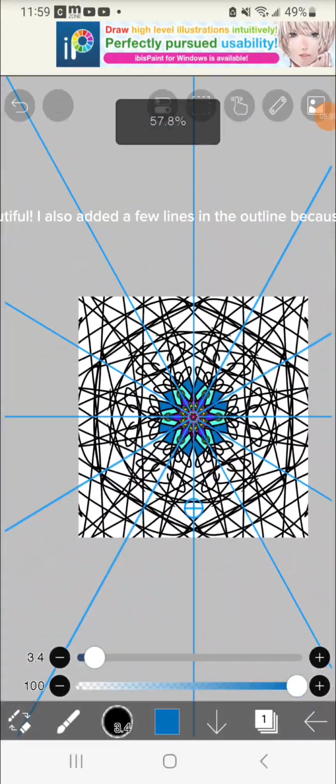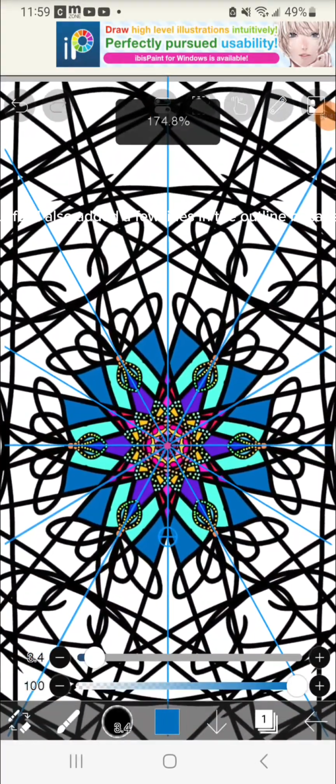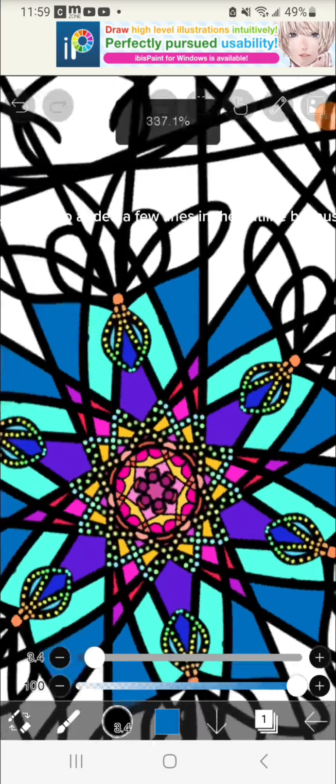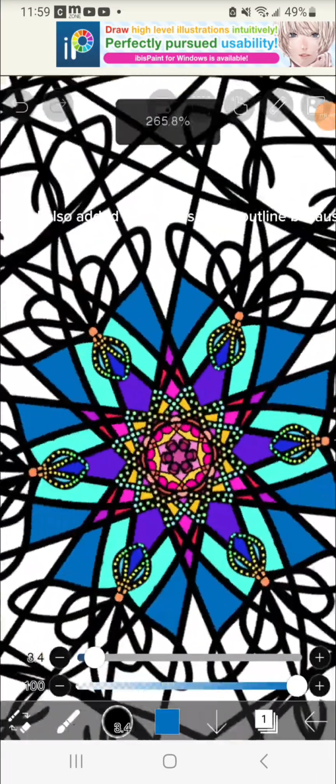This is after 10 minutes. As you can see, it looks beautiful. I also added a few lines in the outline because the center was a bit too much open space. And it looked weird.